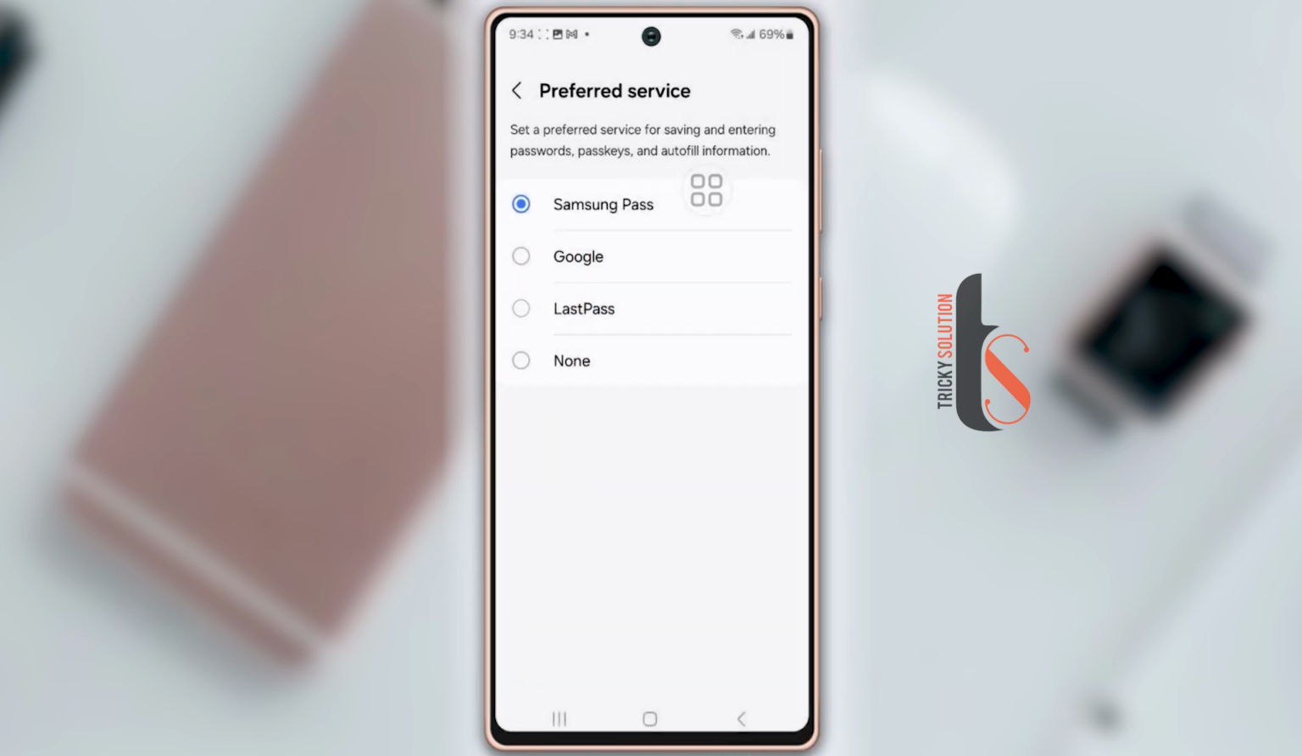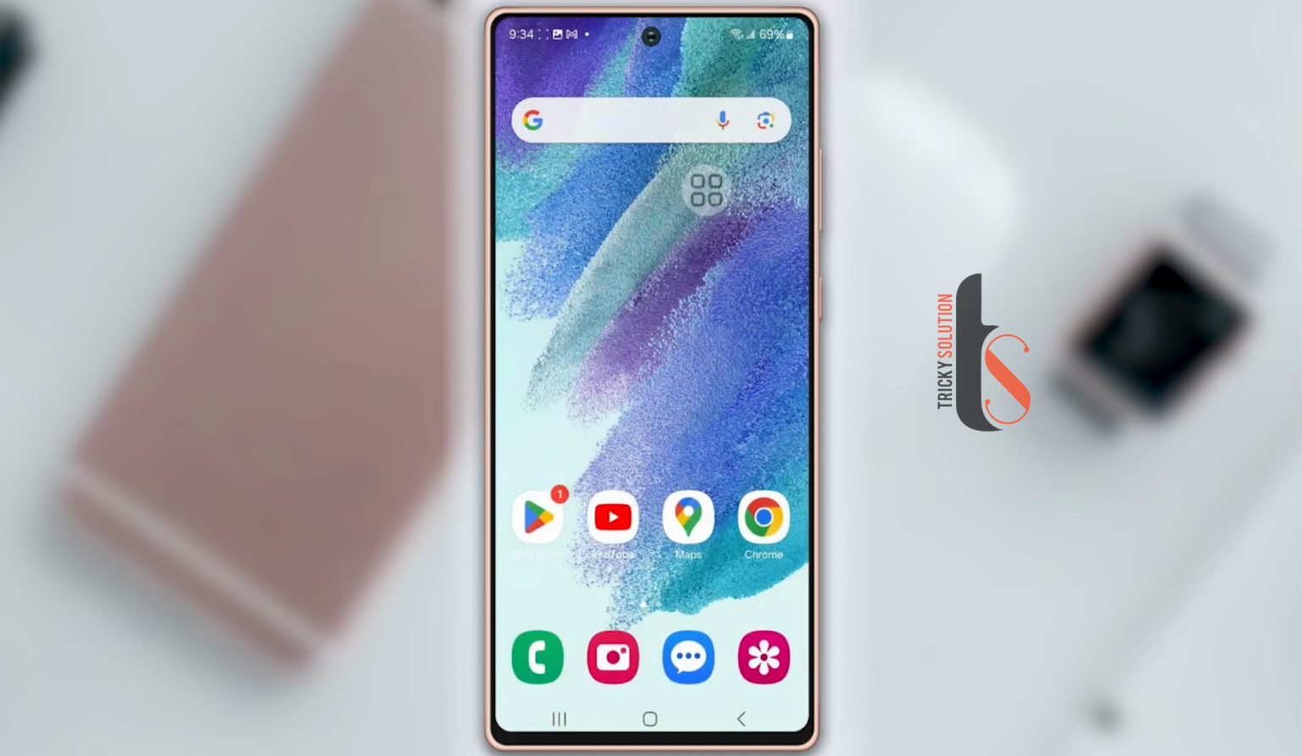So guys, this is how you can enable or disable password autofill service on your Samsung phone.